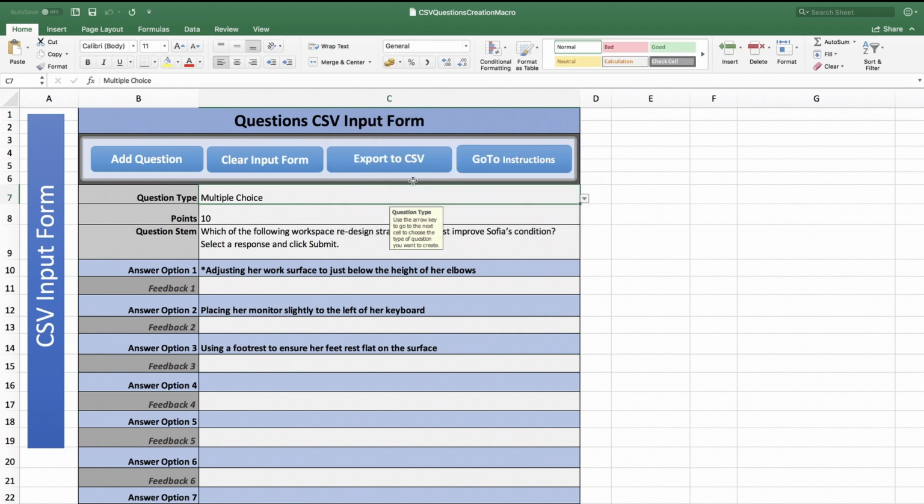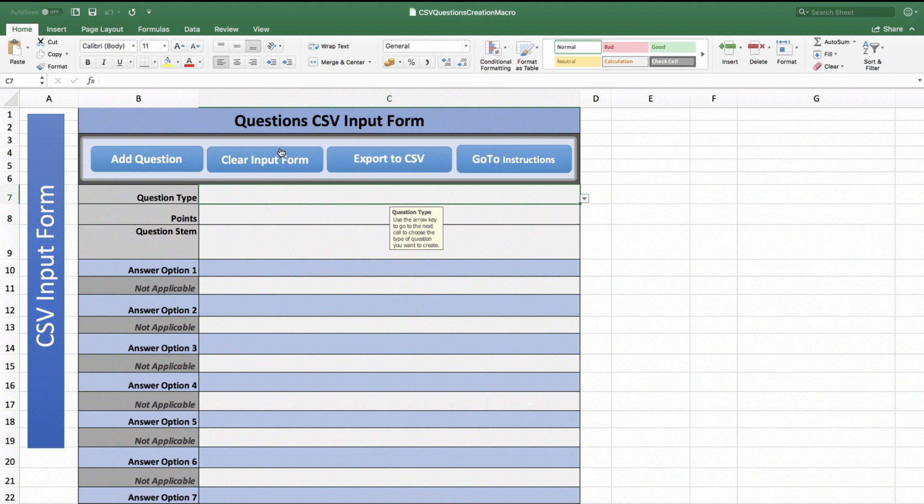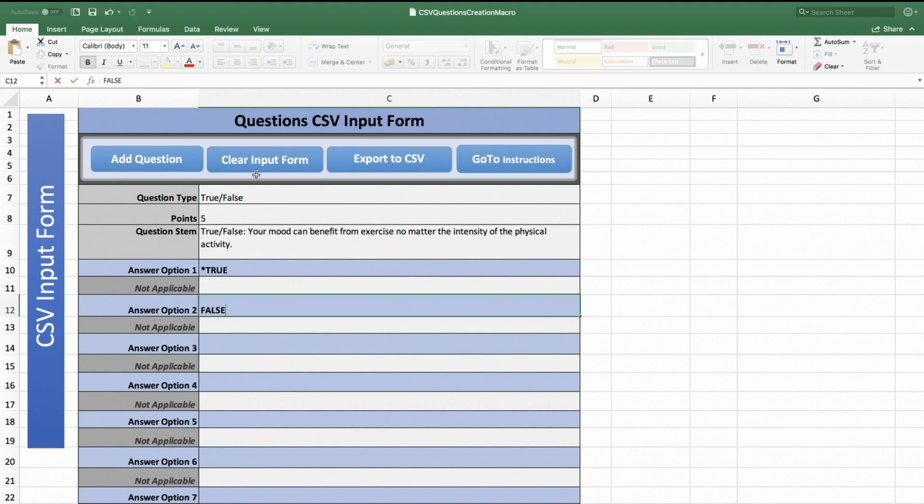Click OK. To add the next question, clear the input form and add the details for the second question. And click Add Question. Follow these steps till you've finished adding all the question details. After that, click Export to CSV.